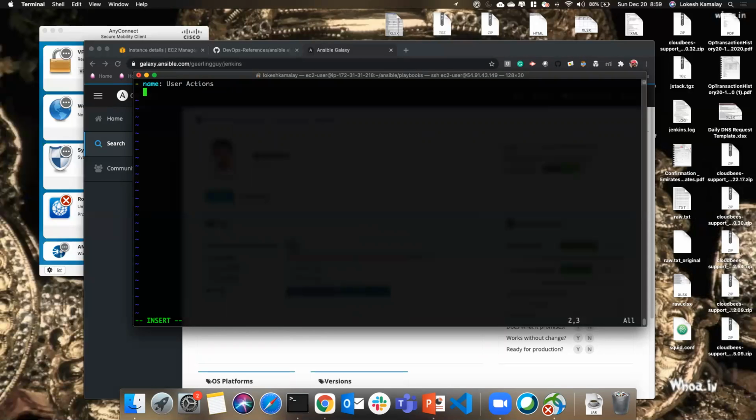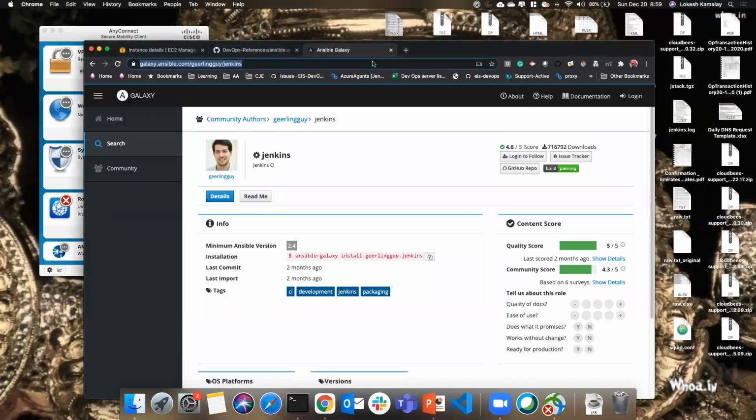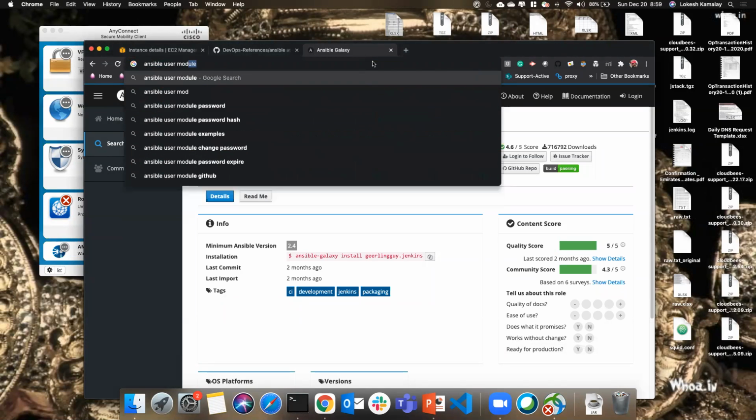So you need to provide the hosts. I'm going to provide all. We need become true, of course, and then tasks. I'm not writing roles, I'm just using the tasks directly. First, creating the user. Again we need to use the user module for that, the Ansible user module.